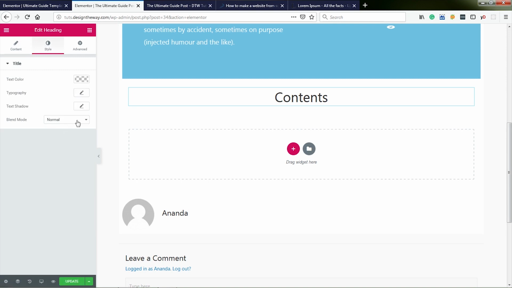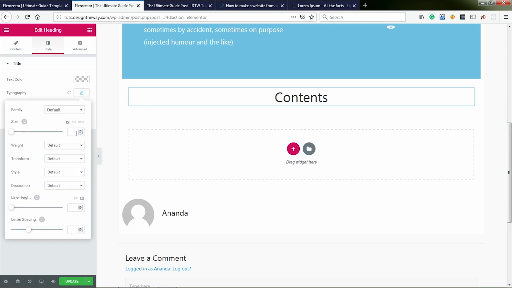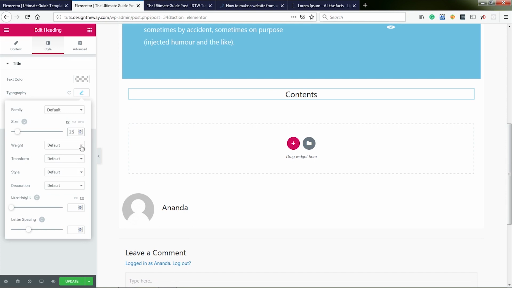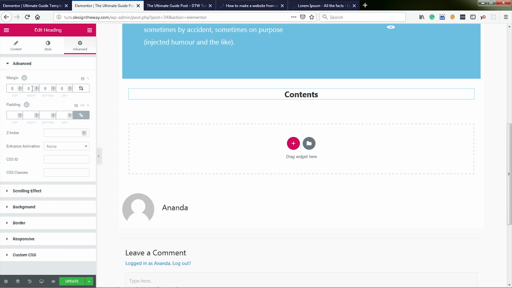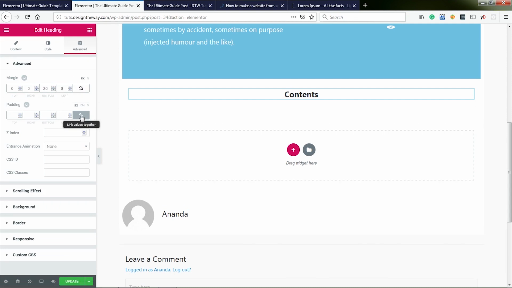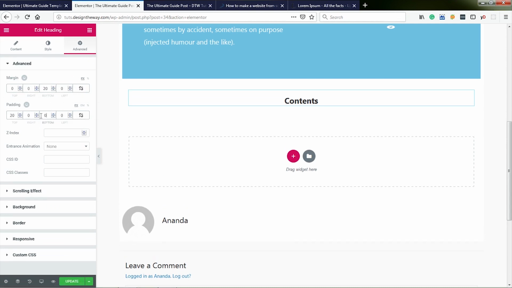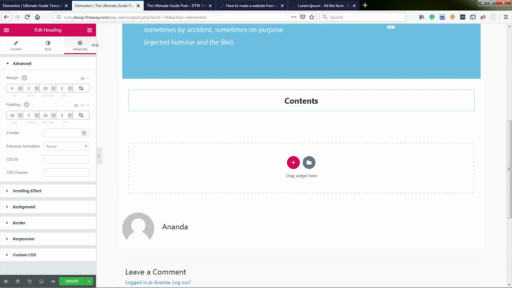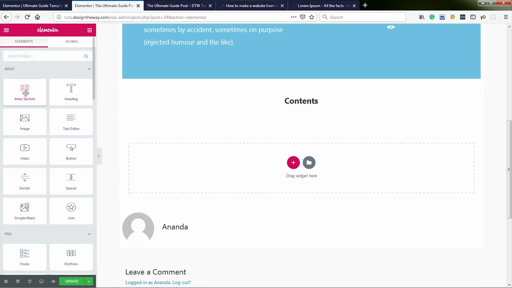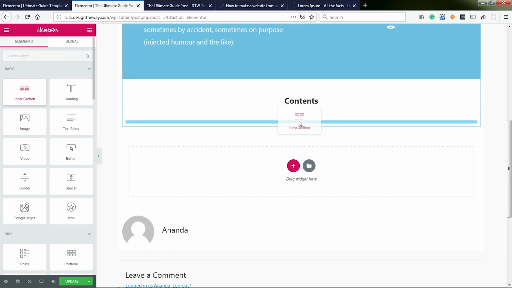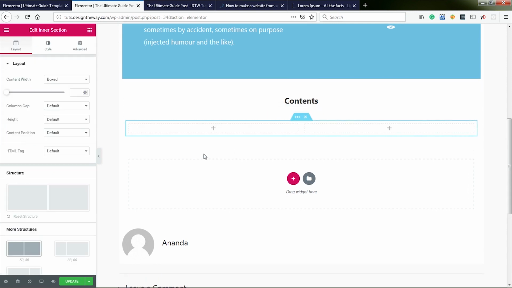Go to style, change the typography to 25 px. Weight to bold, and let's adjust some margin and padding. Looks good. Let's add another inner section. This time we need 3 columns. So let's right click on this and add a new column.